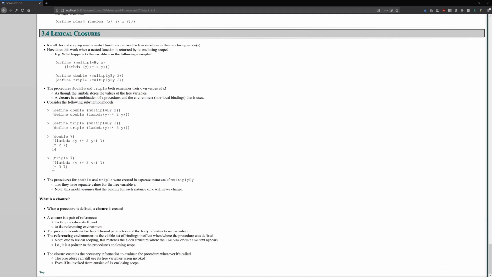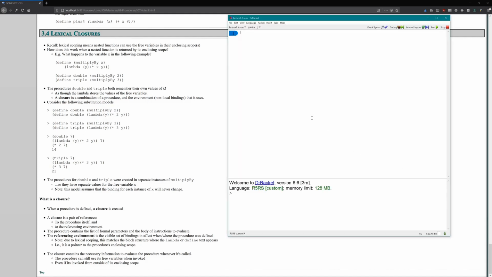All right, so let's go to Dr. Racket, and let's just try out an example here. So just the same code out of the slides here, but type it out, multiply by, and this is just some variable x. And the body of this is a lambda, takes in a variable y, and says times xy. So presumably a simple function other than maybe that lambda in the middle. And then I'm going to define two other things here. Double to be multiply by 2, and define triple to be multiply by 3.